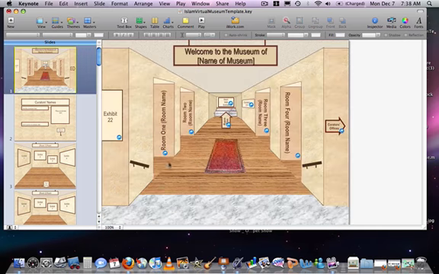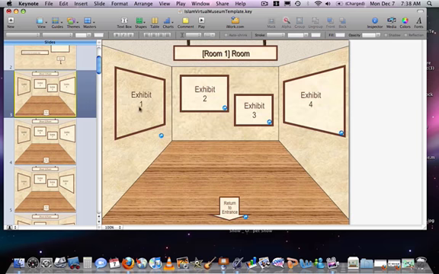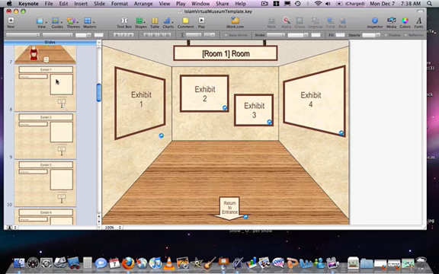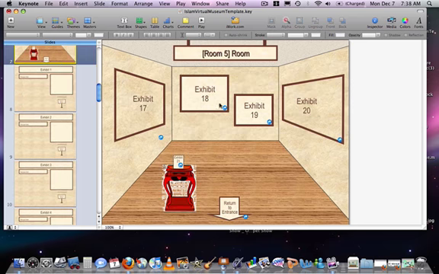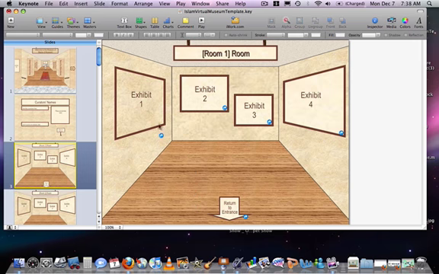Now, one of the things that you will have to do is put images into the exhibits. As you can see, each room has 4 exhibits except room 5, which has 1, 2, 3, 4, 5 exhibits. See this little one right here too. Okay, so let's go to room 1 and let's try to insert a picture.